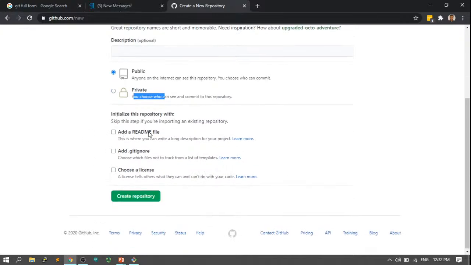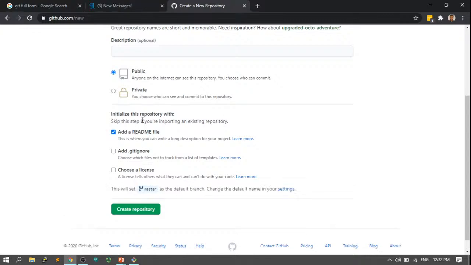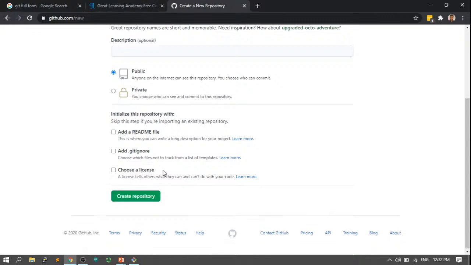And you can add a readme file, a .gitignore file, or choose a license file. A .gitignore file basically contains all those files that you don't want to track. You don't need to concern yourselves with this now; it's something to learn later. A readme file is basically a very long description for your project. All right, so you can add these.